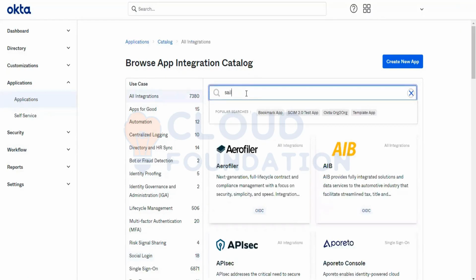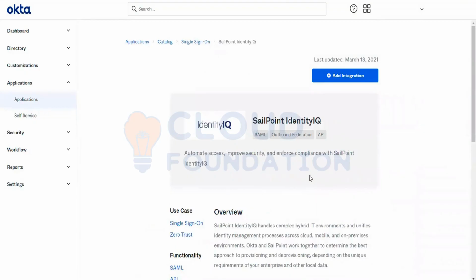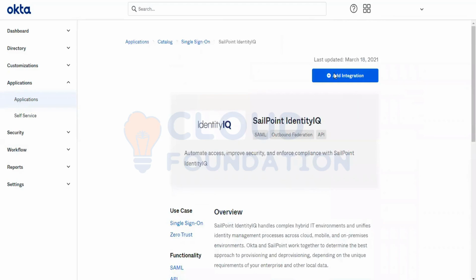Let me search SailPoint here. There it is. SailPoint is already available, predefined, and that supports SAML. Then I can go ahead and add the integration. I'll just update the details that are required and share the metadata with the SailPoint team, and they will also update the details at their end. That is done. That's it. It is as simple as that.